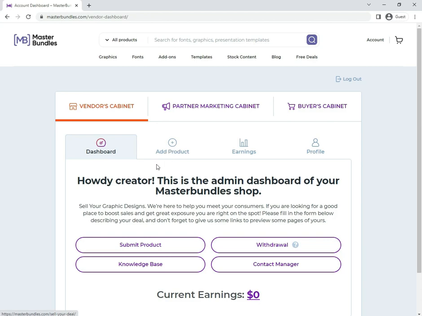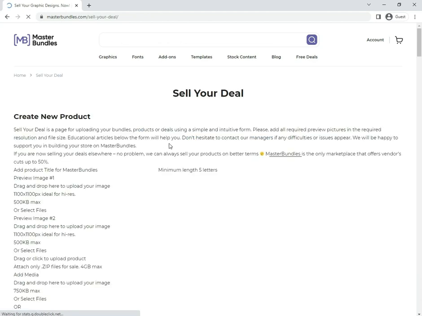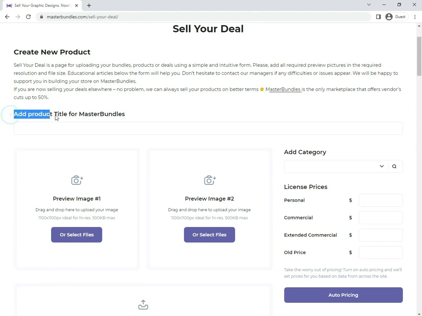Okay, now I'm going to show you how you can upload the files. Just click here, and this is the page where you can upload the file. Put your product title here. So I just write over here, plaid design. Okay. Now click here for uploading the preview image.